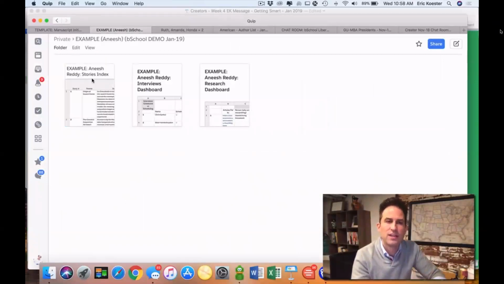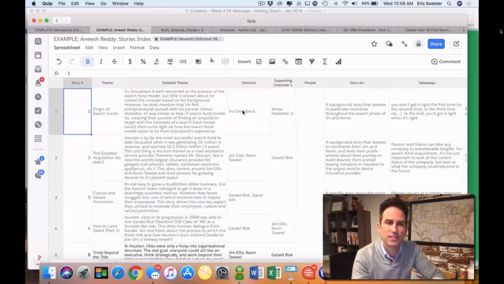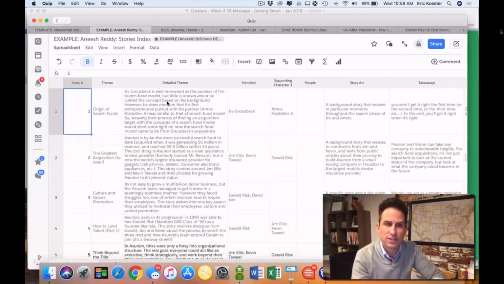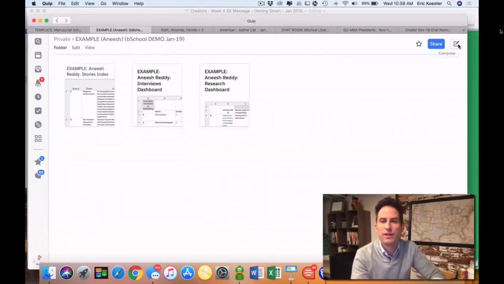Again, I'm going to put this in the sample folders for you guys to see. Again, I think you've got the dashboard, the interview dashboard, and the research dashboard. Here's Anisha's story index. So I'm going to open up the stories index just so we can see it here. And again, this looks just exactly like what we saw in here, right? So you can see what this is.